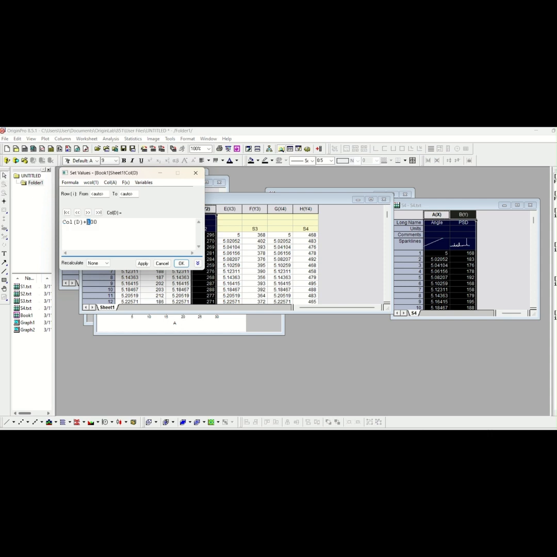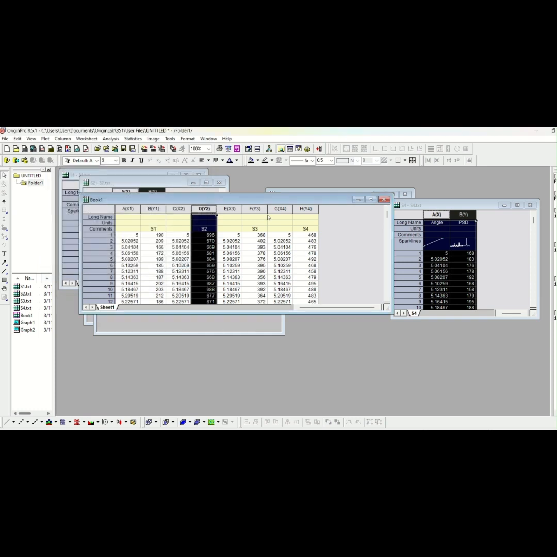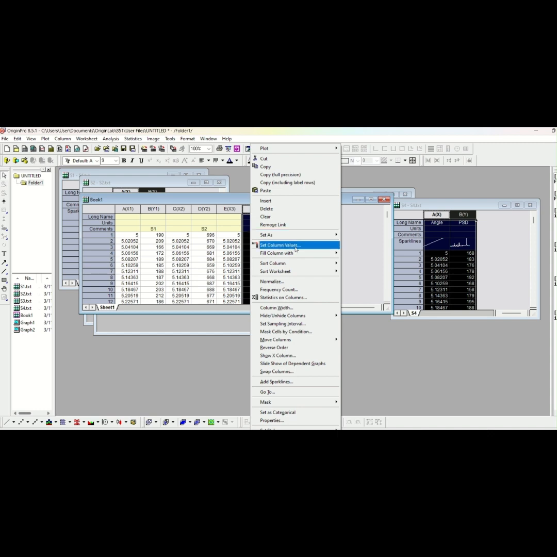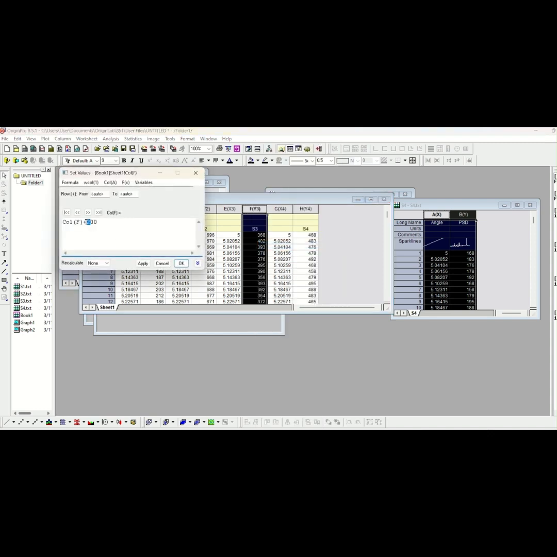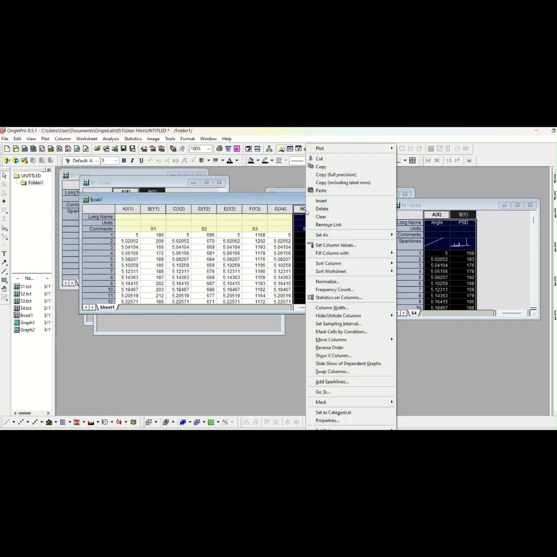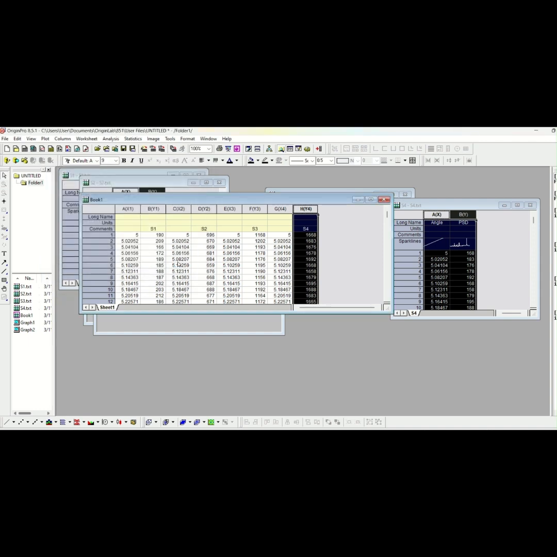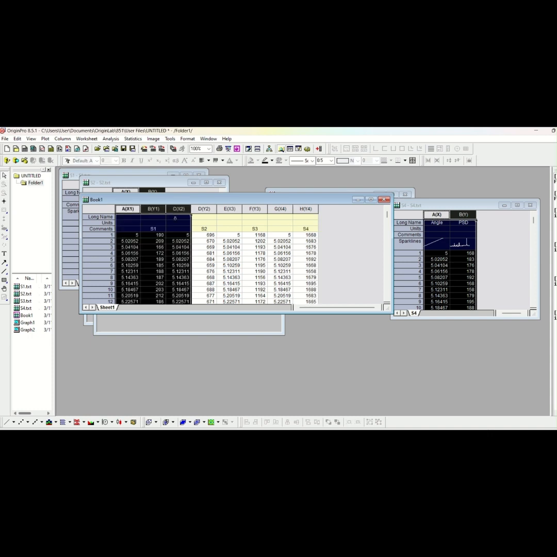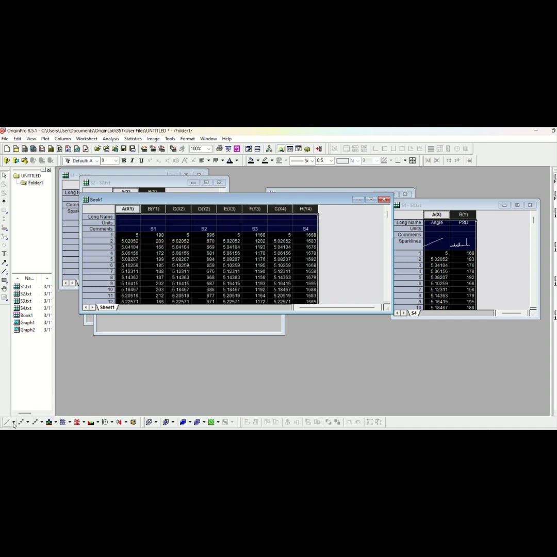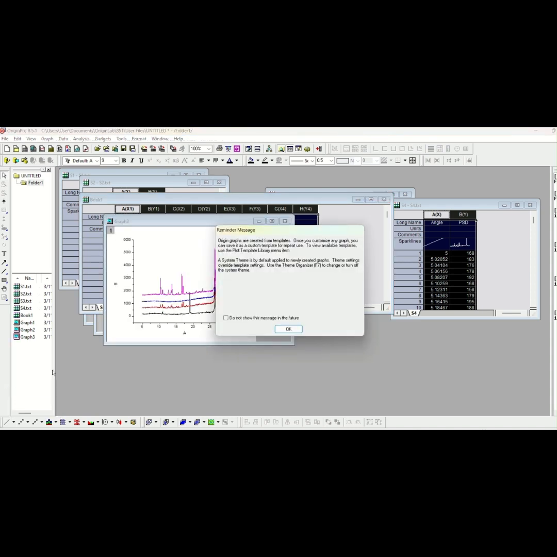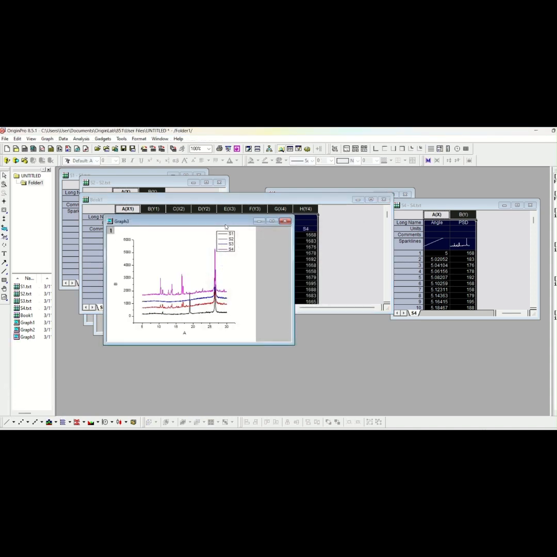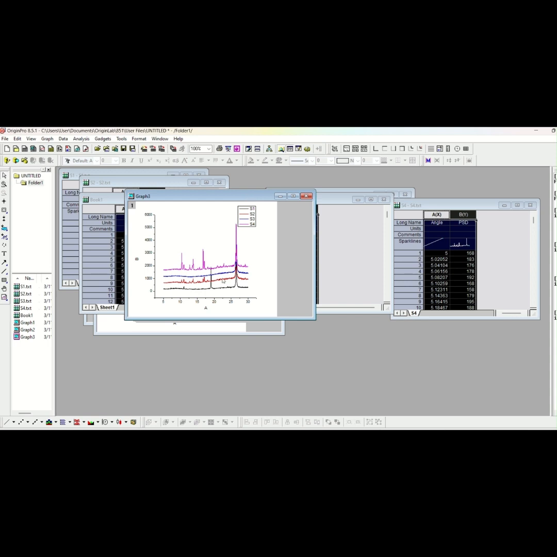So for S2, I am adding plus 400, total 500. So for the S3 case, I am adding 800. That means total I add 1000. For S4, total 1500. Select all of them. Again plot. Select the line. So now the graph will look like this. Now you can distinguish the peak of each line.